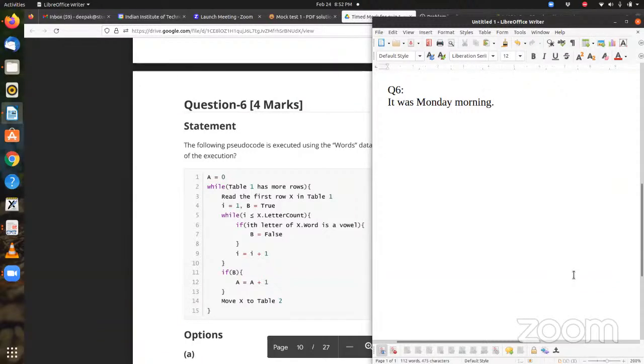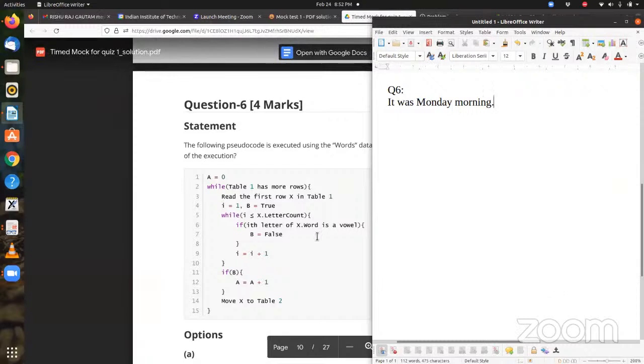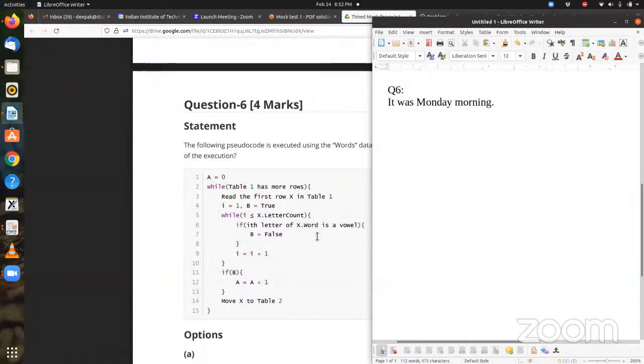Sir, I just want to know what it means: i is equal to 1, or i means the first letter of the word? Okay, that is the confusion. Let me go through it once, and then you will automatically understand why i should be initialized with 1, not with 0. I think people have doubt about this one.